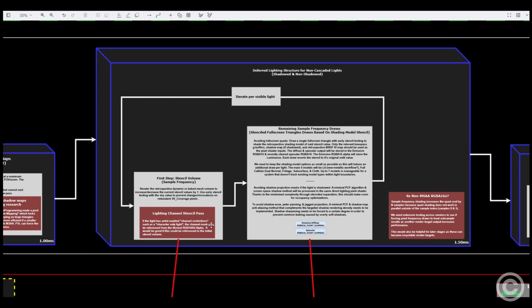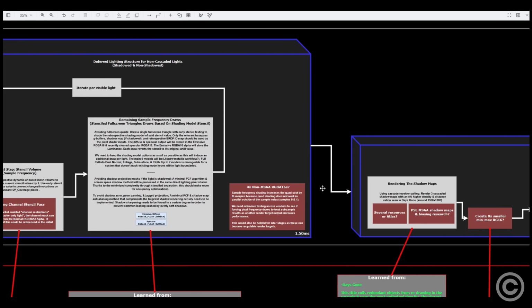I want to mention the fact that stencil volumes become slower with MSAA depth stencil buffers, which is why the volume itself needs to be rendered with early stencil testing to prevent invocations on subsample pixels where that empty/sky shared value is currently set.